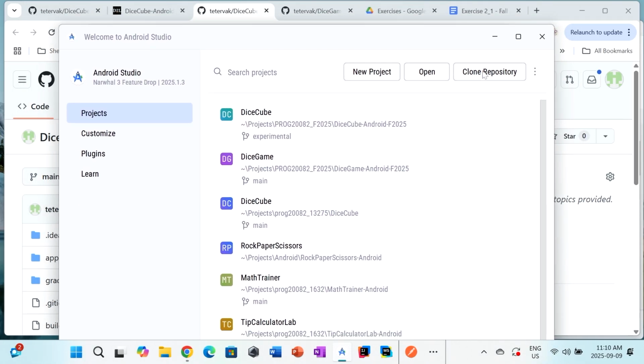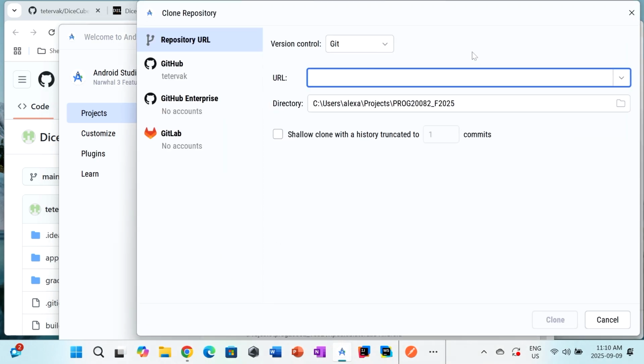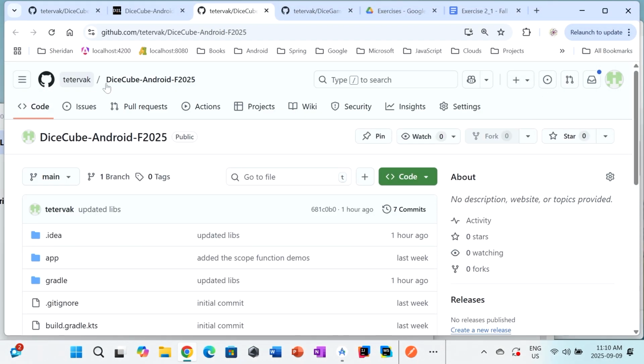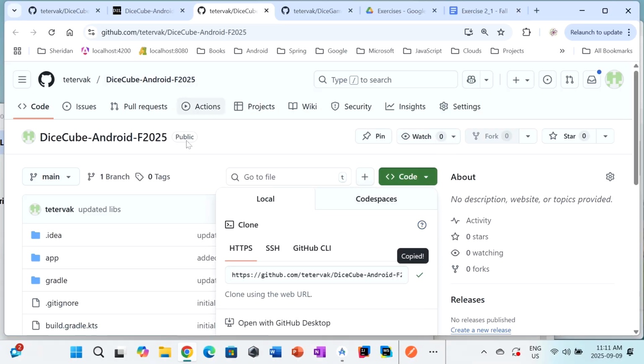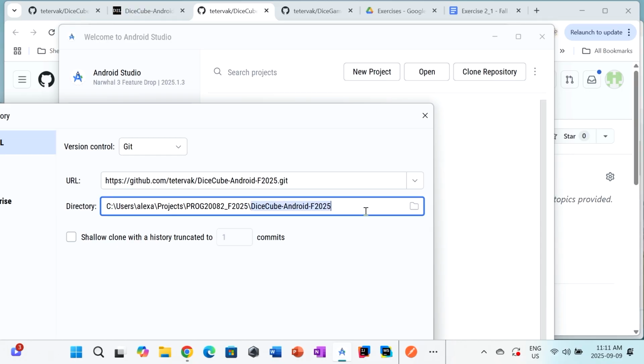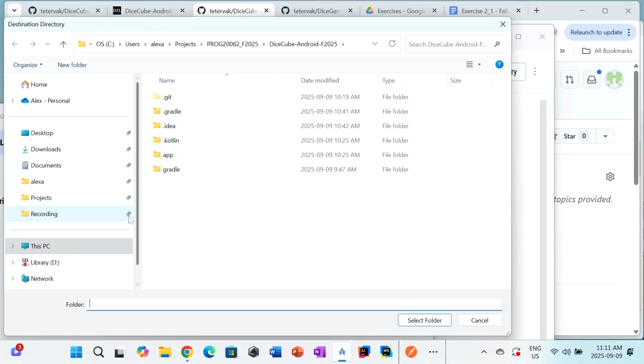Okay, so I will clone a repository. But before cloning, I click it, DiceCube Android, say copy. Then I go to Android Studio, and I paste it with Command V on Mac, Control V on Windows. Right? When you clone project, make sure it is creating folder for it, and it goes where you want it to be.